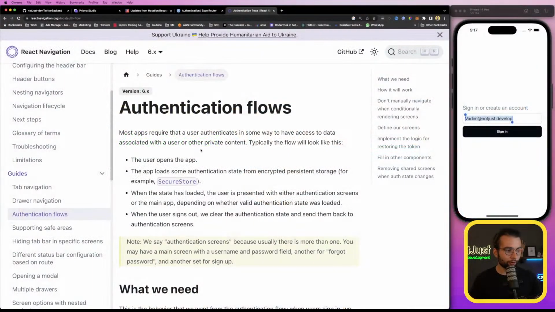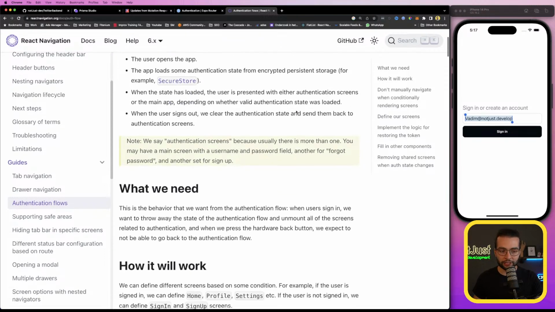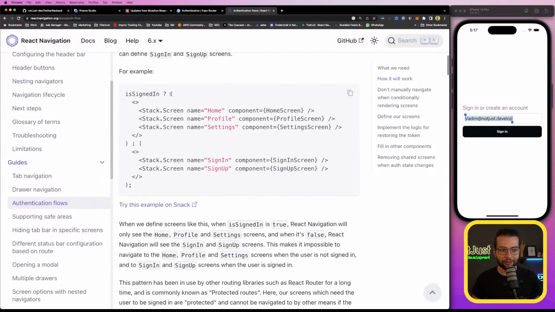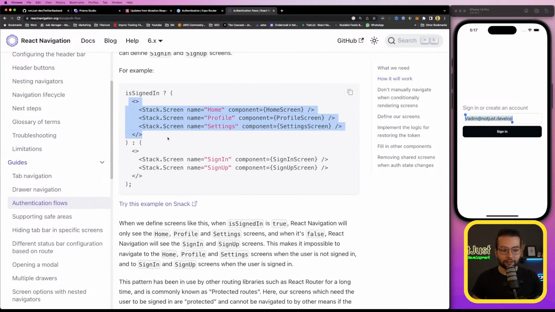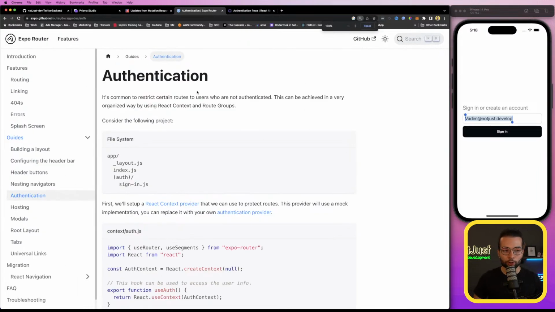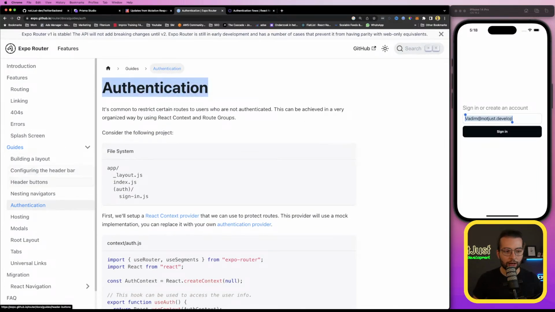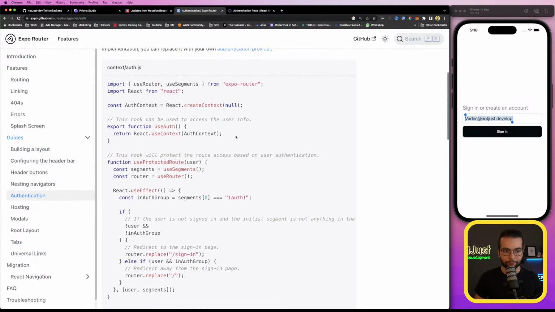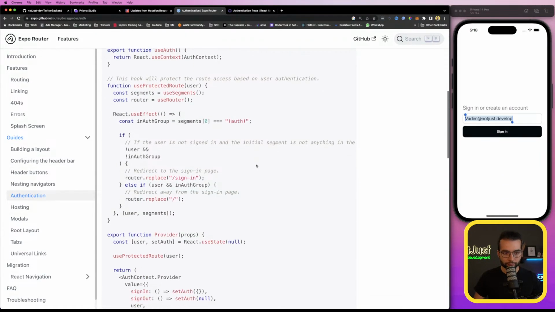So I will leave a couple of links to the guides of these authentication flows. If you're using React Navigation, there is this guide for authentication flows that explains how you can display different screens based on the authentication status. But in our case, we are using Expo Router, so we're going to follow this guide for authentication that will help us implement it using Expo Router.